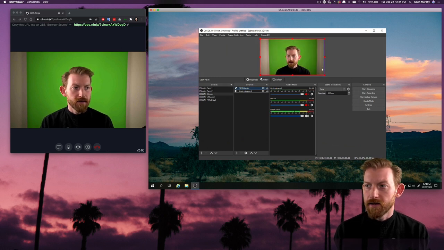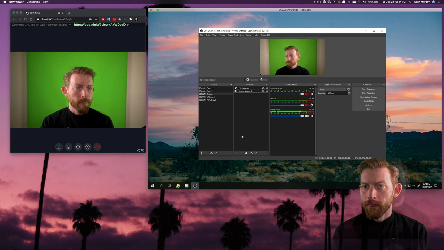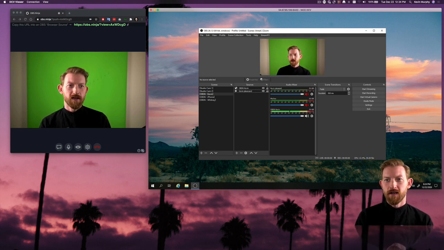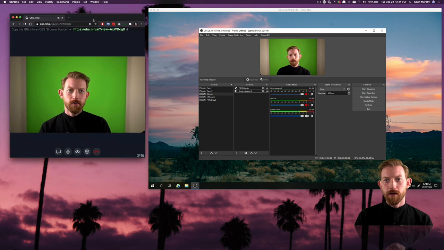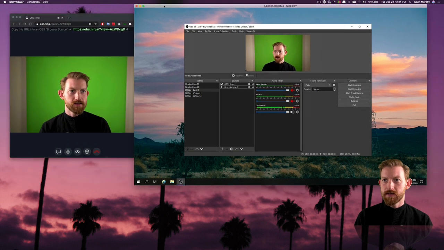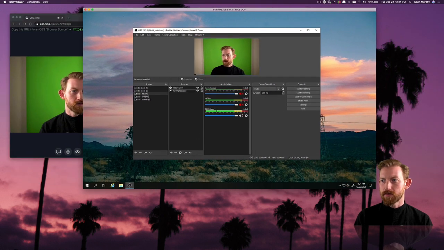It takes a quick second, and there you see it's now coming in on OBS. And it's as simple as that. I've got my contributor feed running here on my local computer, and then using this nice DCV viewer, I can see my cloud workstation, and I've got the feed working there.